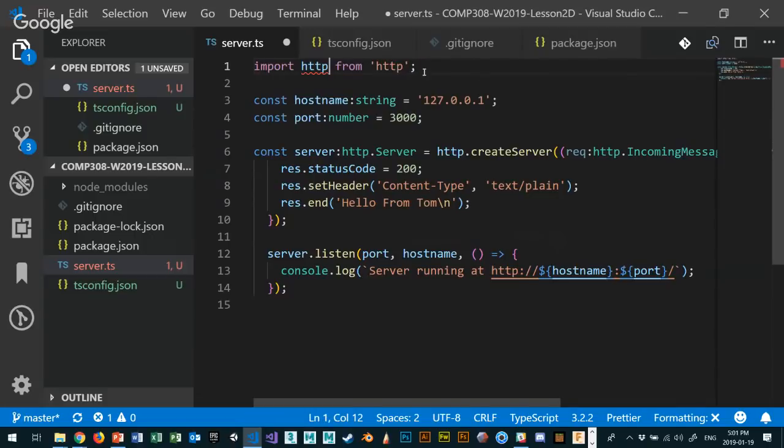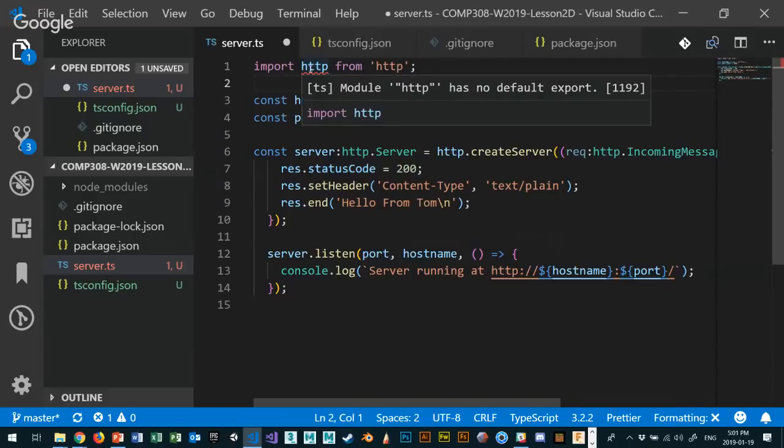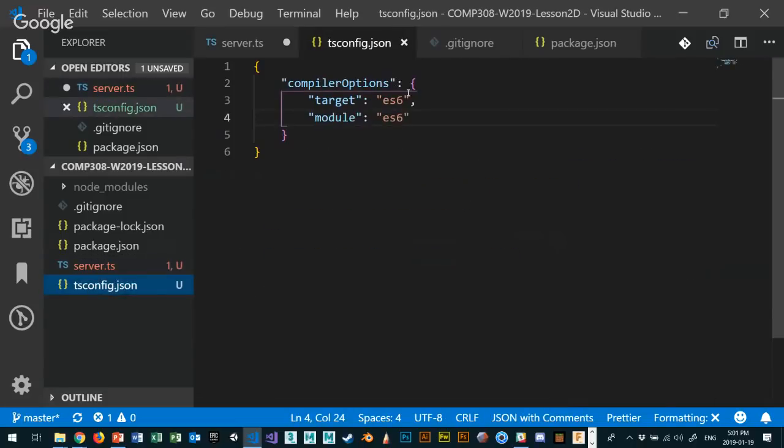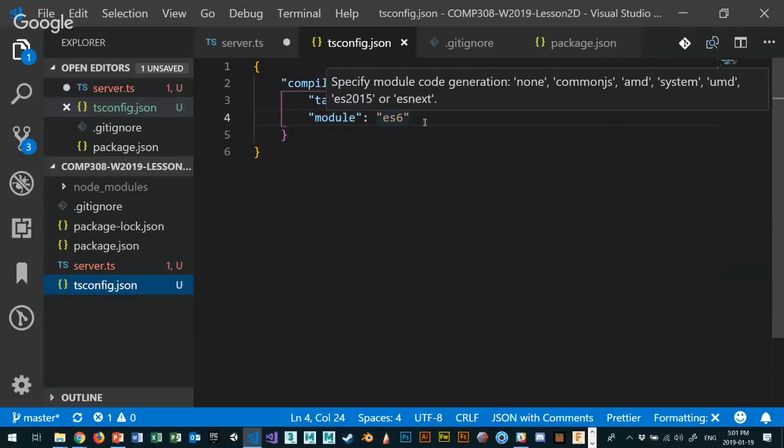This is what it looked like before, right? Again, it tells us that HTTP has no default export, because it's looking for an export file from the other thing, and we don't have any other thing. This is part of Node, right? And so this is where we run into problems with our module pattern. Target is good, module is bad, right?